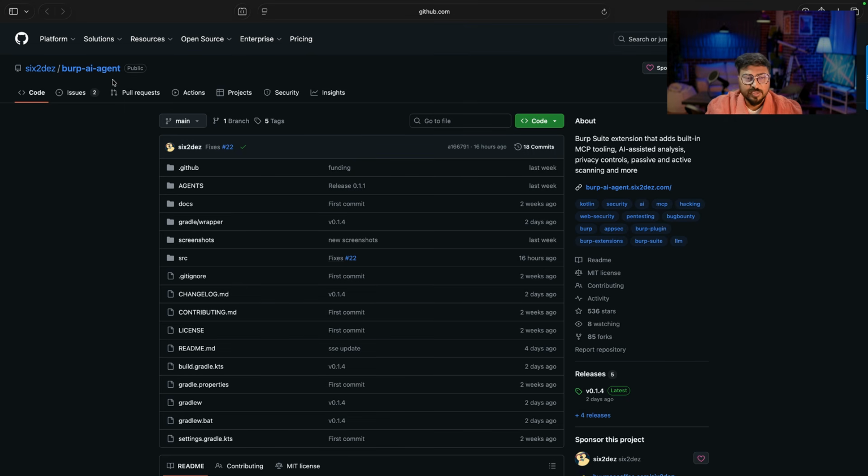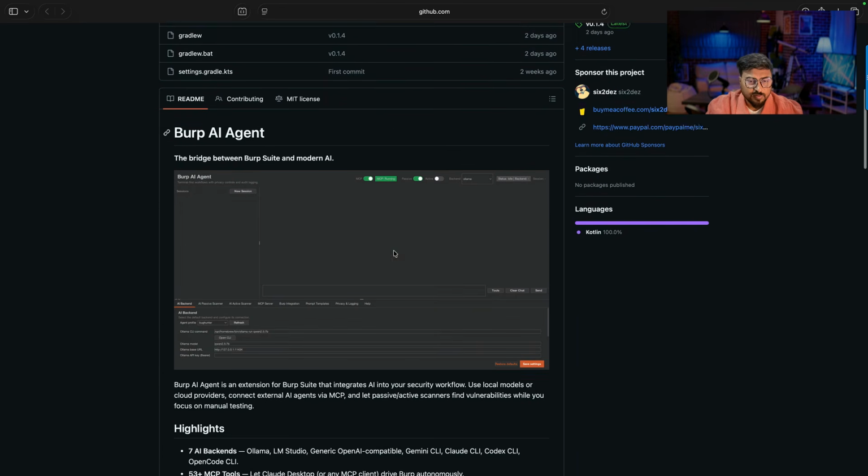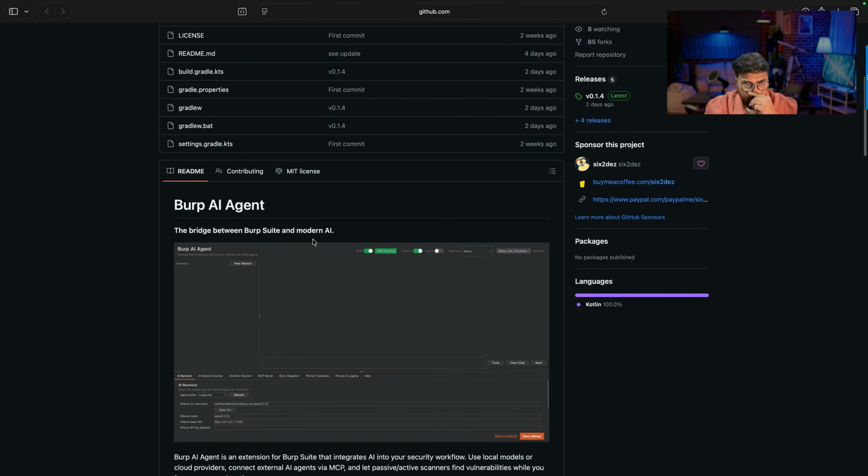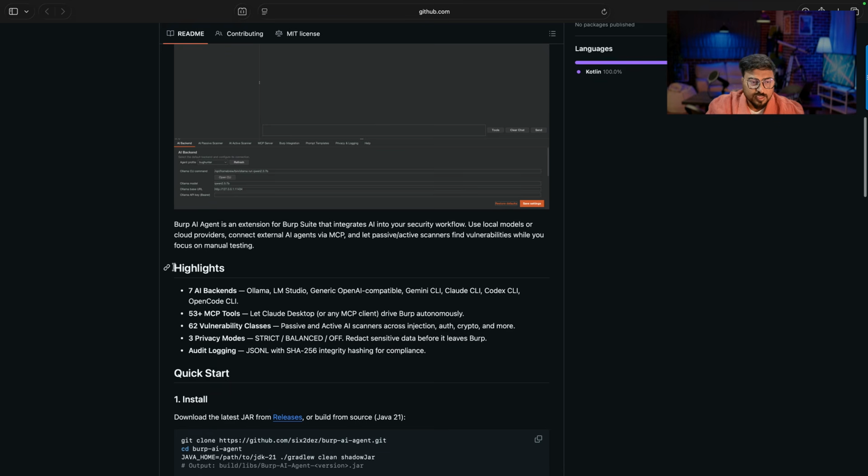So this is the Burp AI agent, a Burp Suite extension that adds built-in MCP tooling, AI-assisted analysis, privacy control, passive and active scanning, and more. When you talk about this particular framework, it looks like this, and I'm going to show you shortly. Let me explain what exactly this agent is, and these are the highlights.